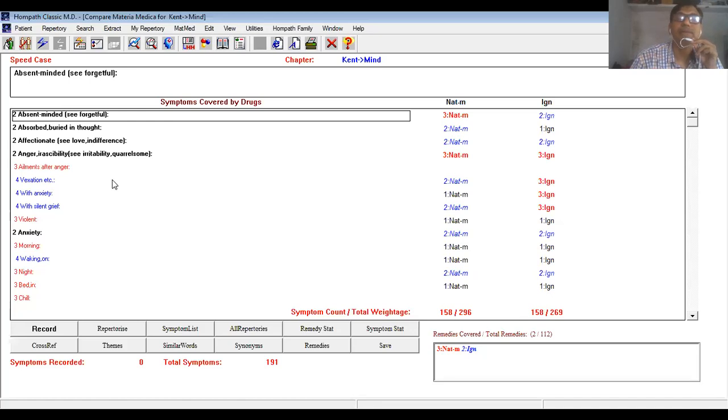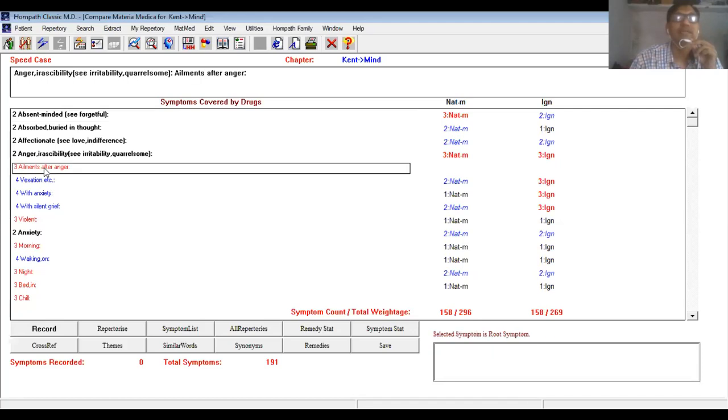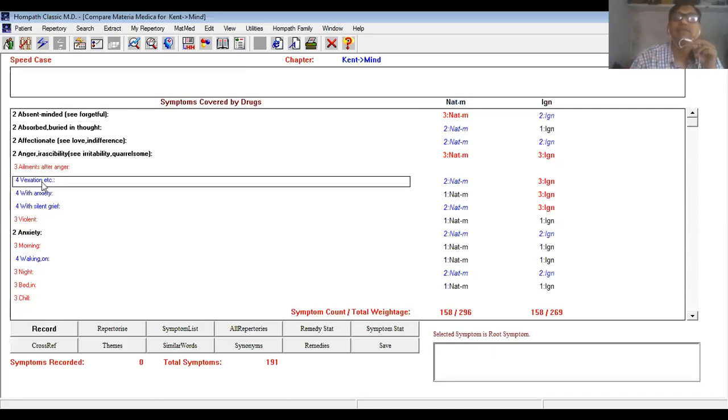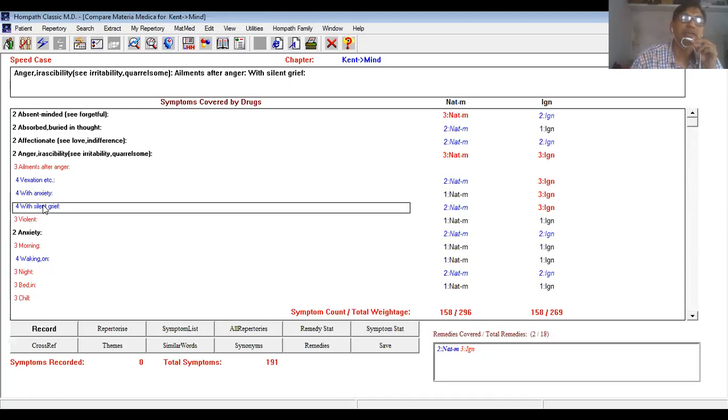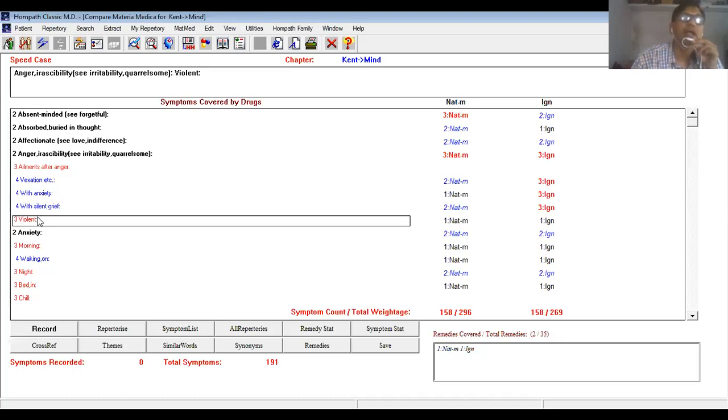For example, elements from anger, both these drugs, elements from anger with vexation, both these drugs are present. Elements after anger with anxiety, both these drugs are present. Elements after anger with silent grief, both these drugs are present. Then anger, irascibility, violent, both these drugs are present.